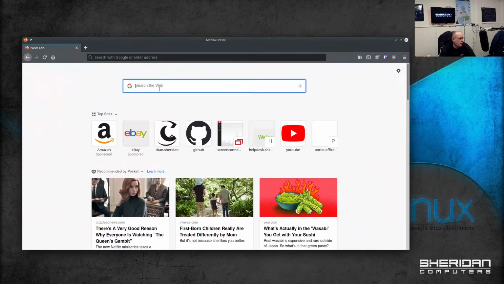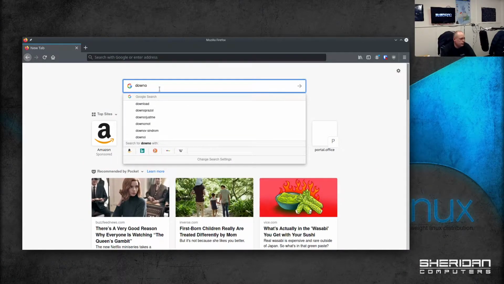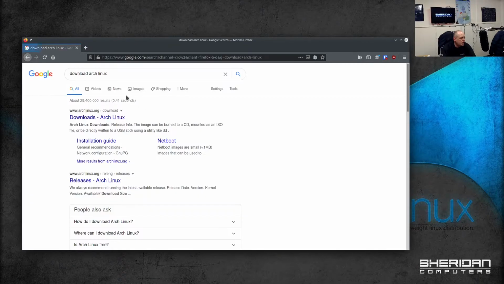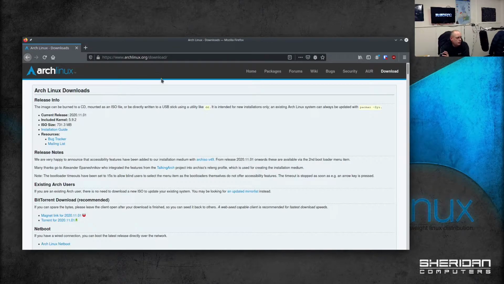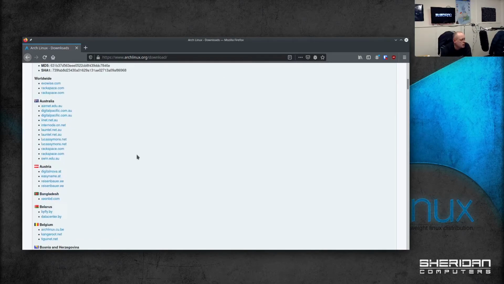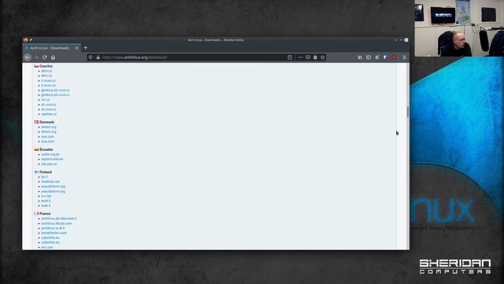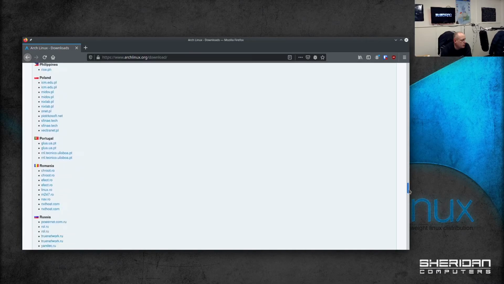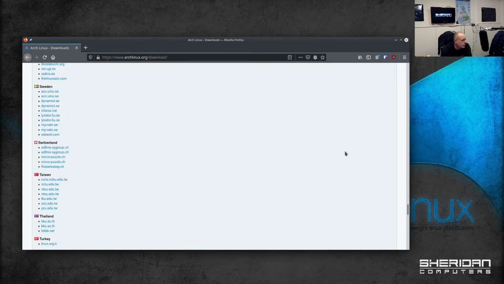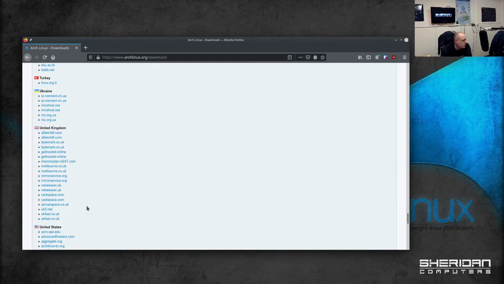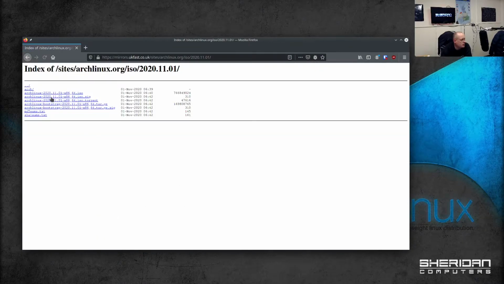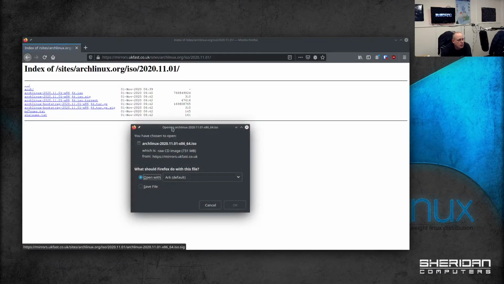So, the first thing we are going to want to do is to actually download Arch. Go across to archlinux.org, click download, and scroll down to the download location for your country. I'm in the UK, so I'll go ahead and get it from UK Fast. The one that I want is just the standard ISO, which is 766 meg. So I'm going to go ahead and download that.